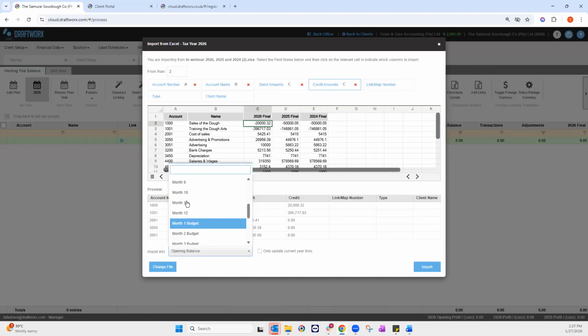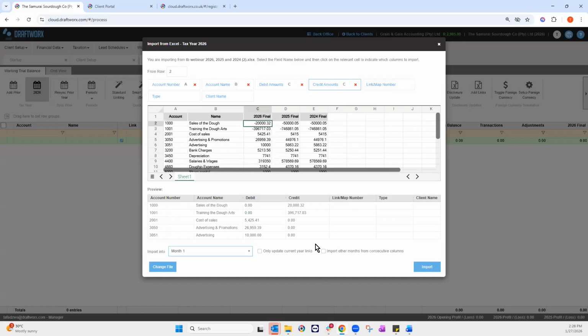We also have monthly figures. Now, we do know we have the functionality in Draftworx to do our monthly management accounts. So if that was the case, I would have selected months here. And one really cool thing is, if I click month 1 here, there's a little button here that pops up that says import other months from consecutive columns.